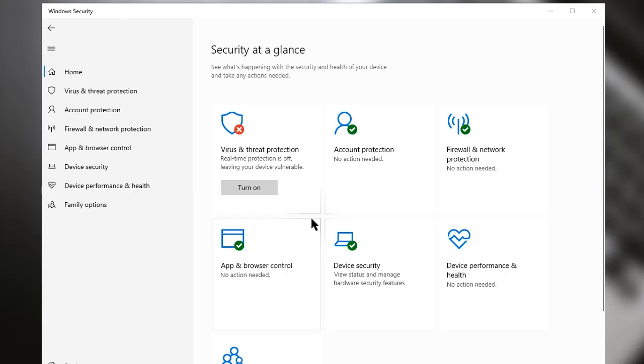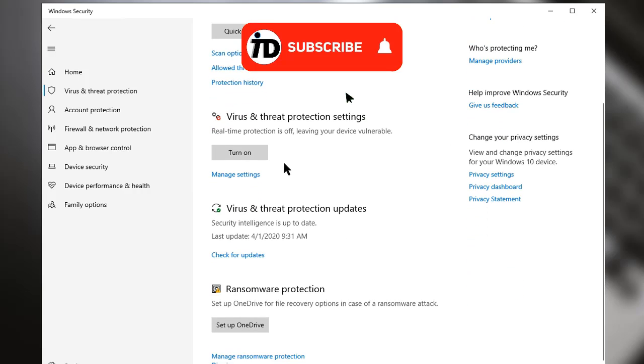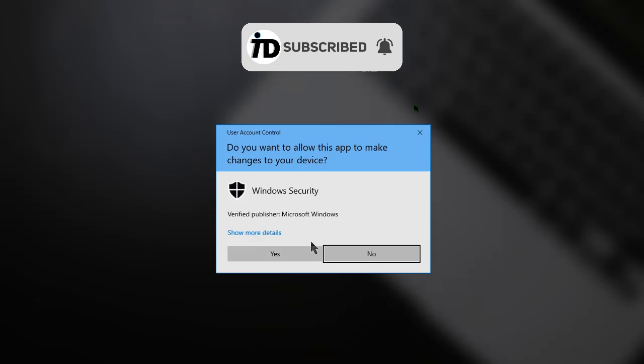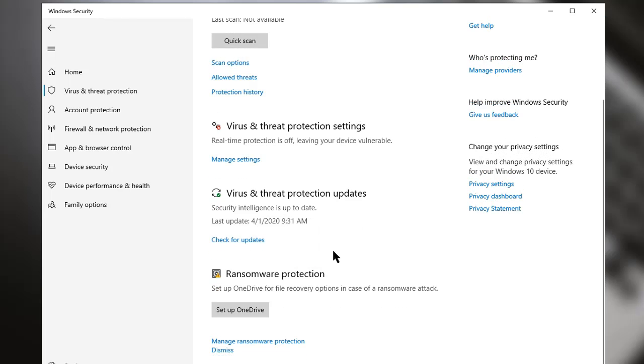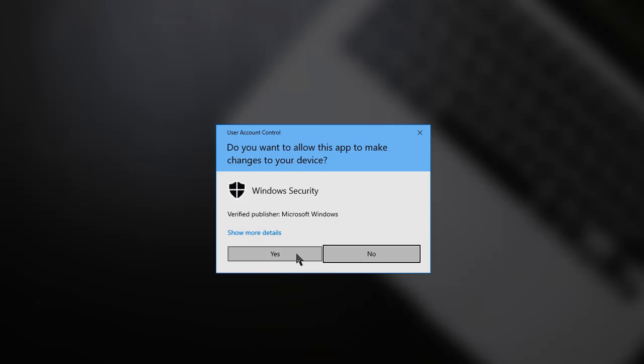So let's get started. First, you go to your Windows Security and then Virus and threat protection settings must be turned on. Click yes. Also, manage ransomware protection. Click it, and you must turn this on. Click yes.